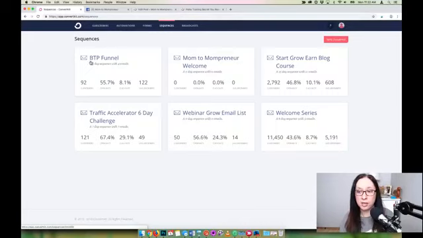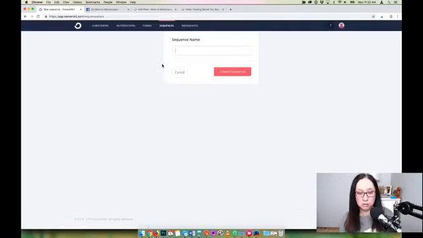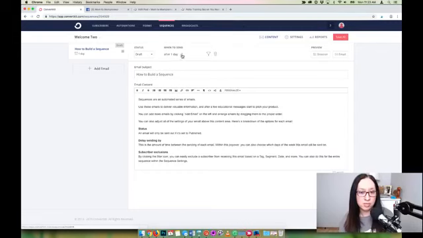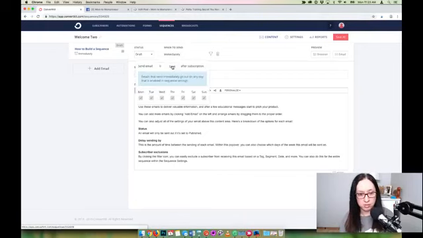So with ConvertKit, you can go to sequences and you can start a new sequence. So welcome, I'm just going to put 2 because I already have a welcome series. And then you can create your sequence emails that way. So the first one I like to send right away. So it's going to send with your incentive that you give them. I don't think this goes in hours, just goes by days.